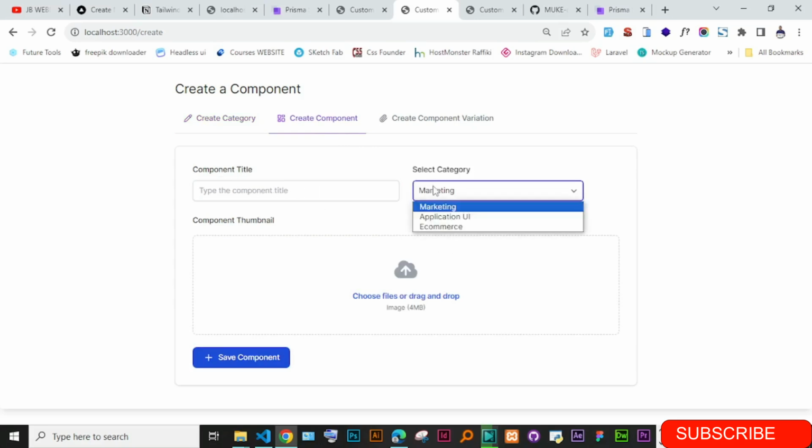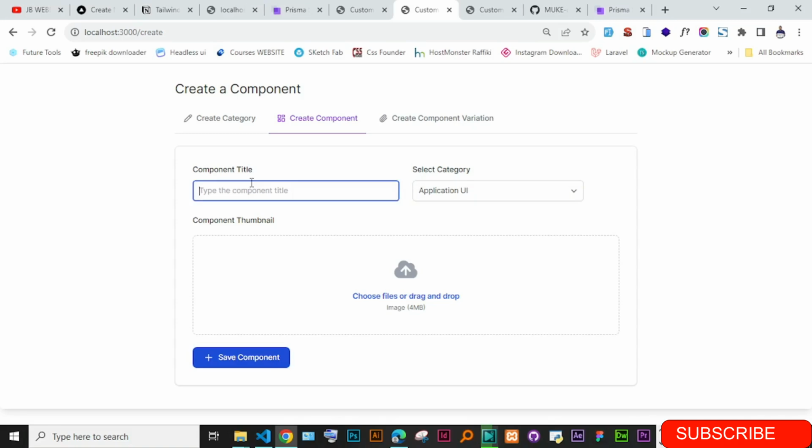I'm going to create application UI, and I'm going to create the sign in and register components. Maybe you can just leave it like that. Sign in and register components. Okay, then you can add the thumbnail. Let's add the thumbnail.